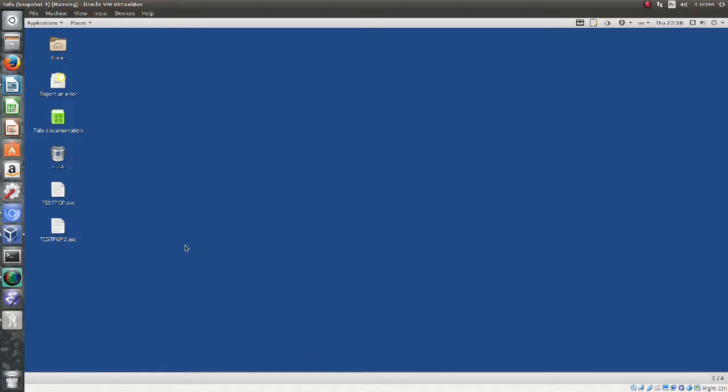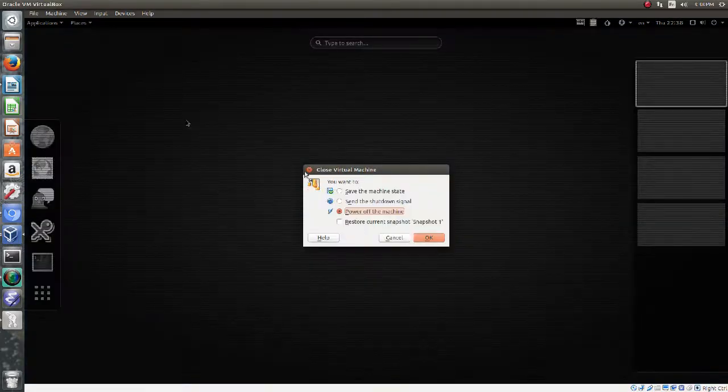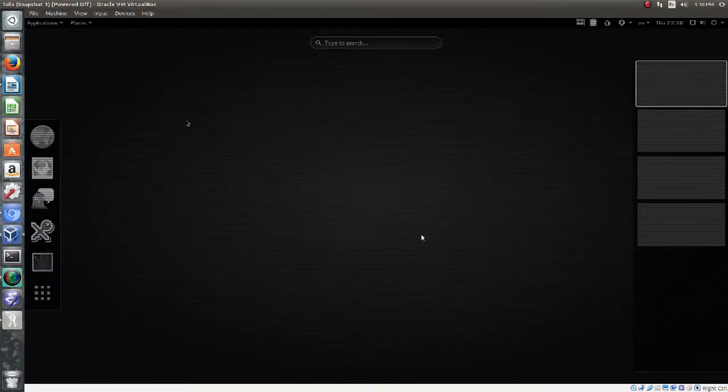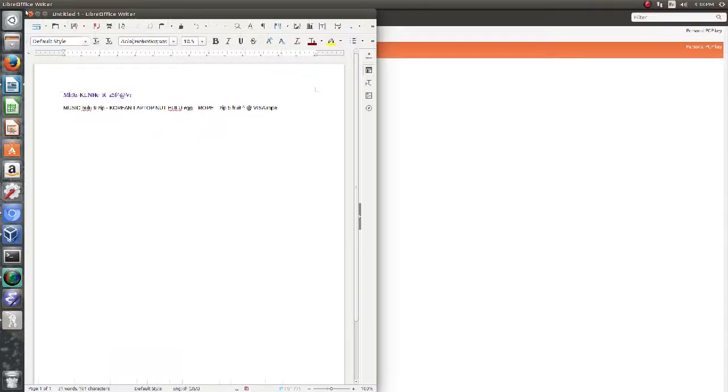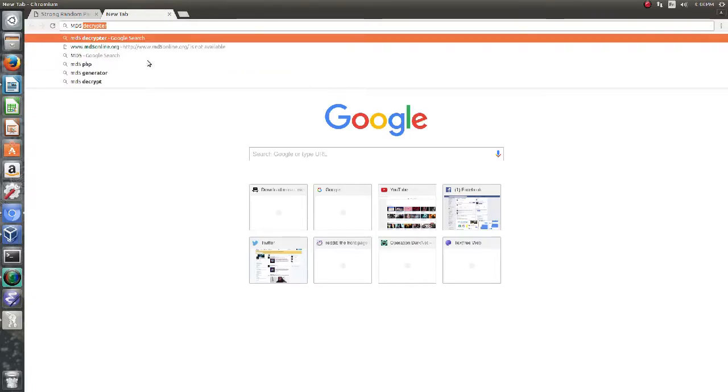Now let's talk about MD5 and hashing, etc. So let's actually close out of Tails because we're not going to use Tails for this. Tails is just slow. So I'm just going to go right into our Chromium browser. We're going to look up MD5 hashing.